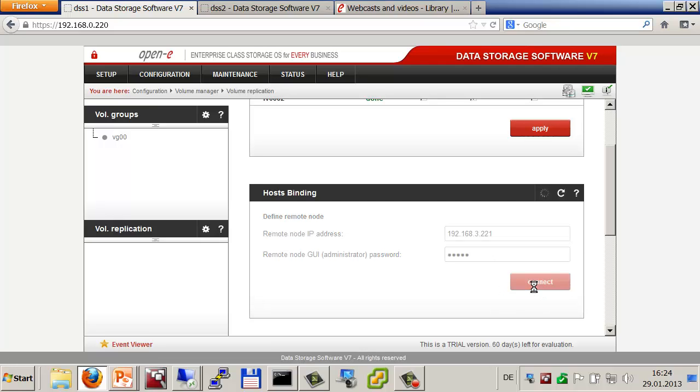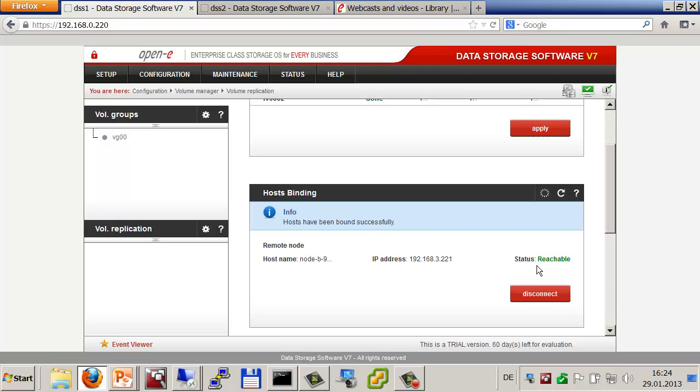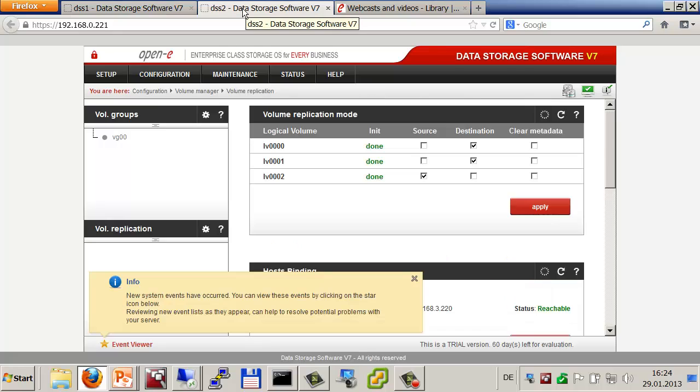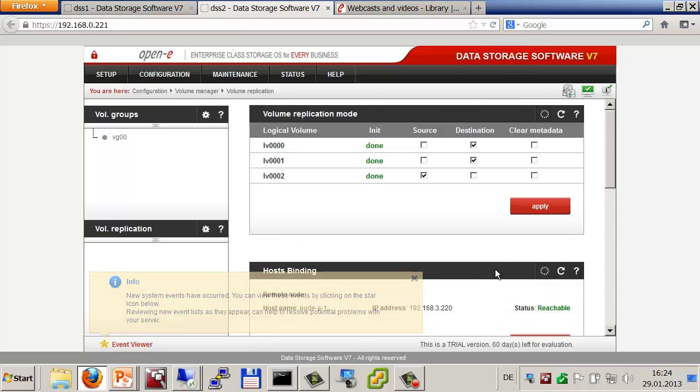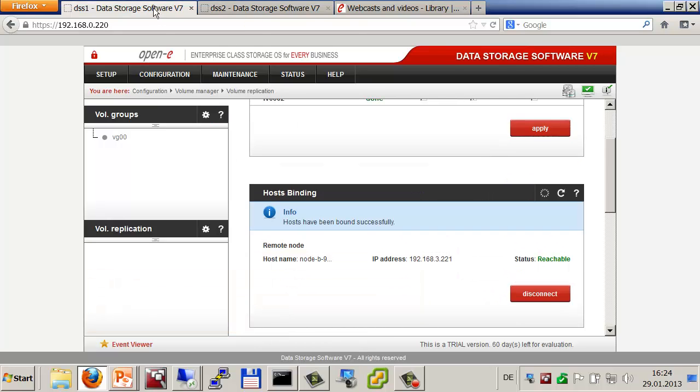Okay, connecting. So we need to find another site, but it will be done automatically, and we do it just from one side. So here you see reachable. When I switch to another, then this function also has a reachable status.